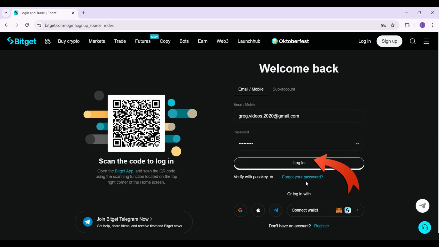Do note that in case you forgot your password, click on this button right here that says forgot your password and just follow the prompts. That way you can again regain access to your account. But for now, simply hit on login.